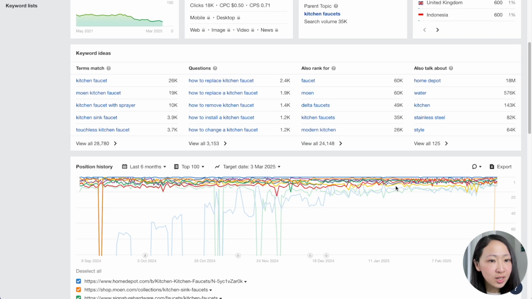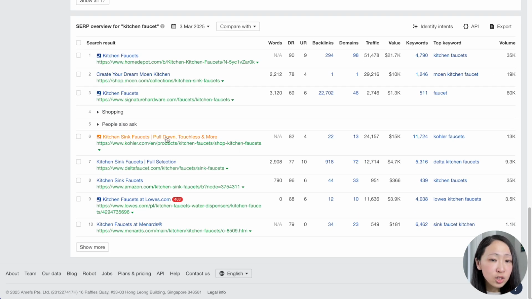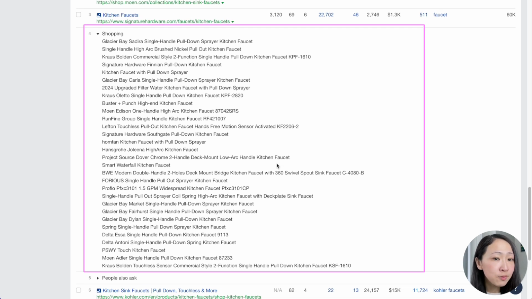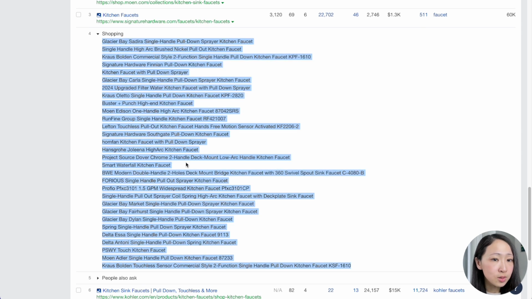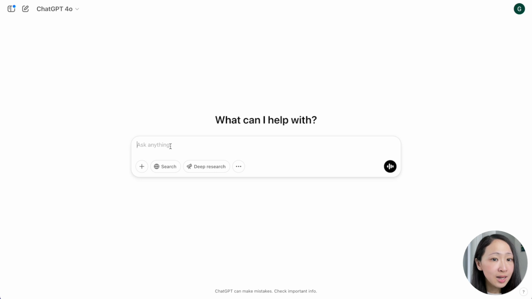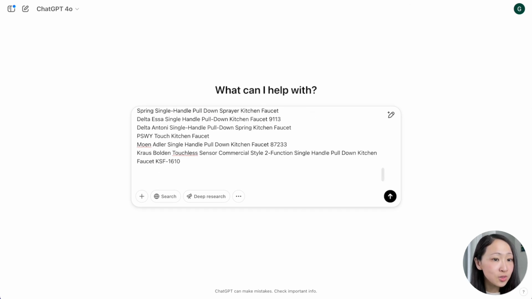So again, on Ahrefs or any SEO tools, type in your target keyword and identify the section of shopping and not shopping ads. So these are the organic product listings ranked for the shopping feature on the search result page, and these are the product titles used. Then copy them. On ChatGPT, we will use this prompt and ask it to analyze these ranked product listings for the title structure, key product attributes used as well as the order, and to derive a success pattern, and then paste back the product titles you just copied.